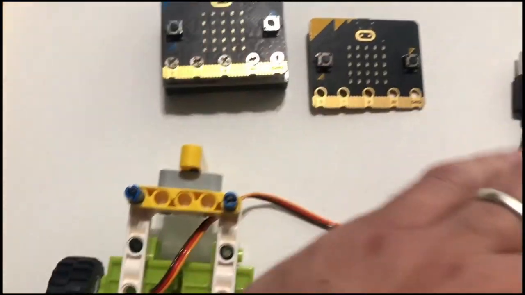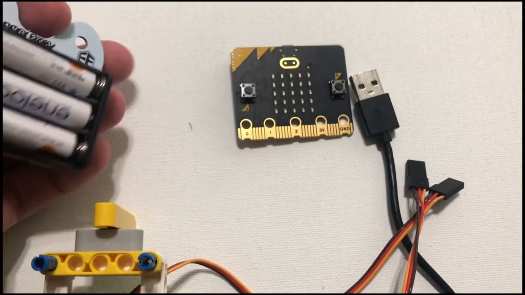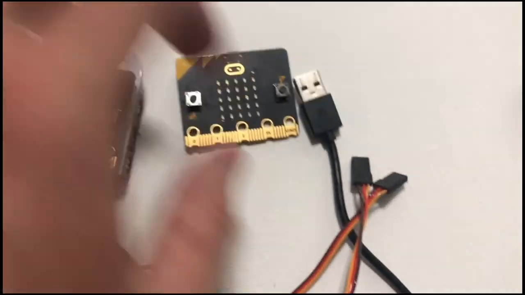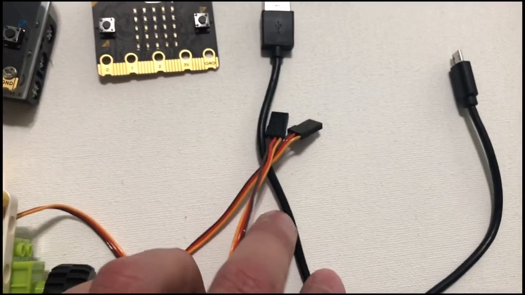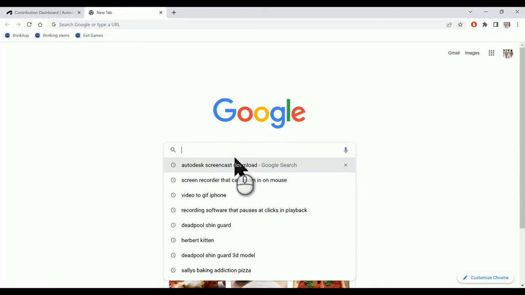So we'll be able to take the wires for these servos and wire them to our breakout board, which I'll show hopefully in another video. As well, you're going to need a micro USB to download your program, and that's about it for supplies. So let's go ahead and go to the Microbit website.